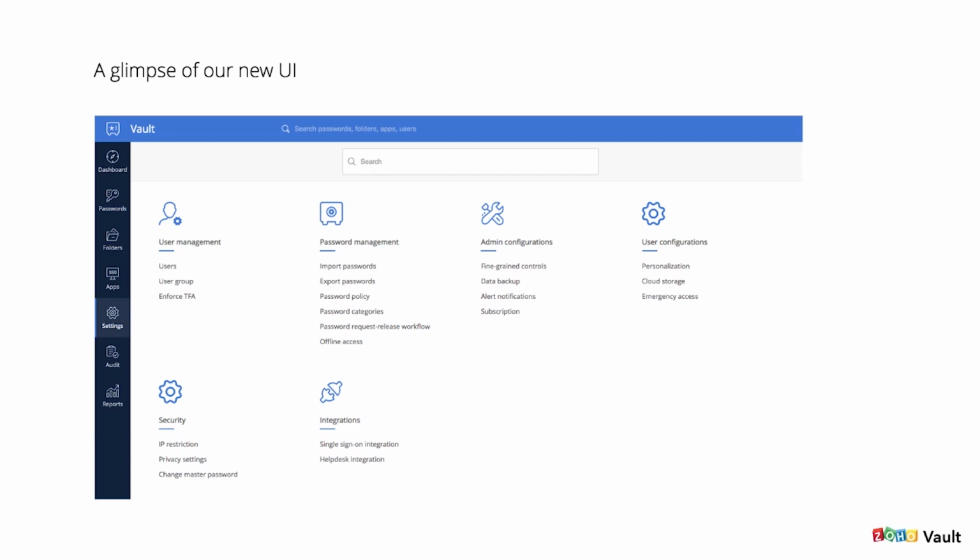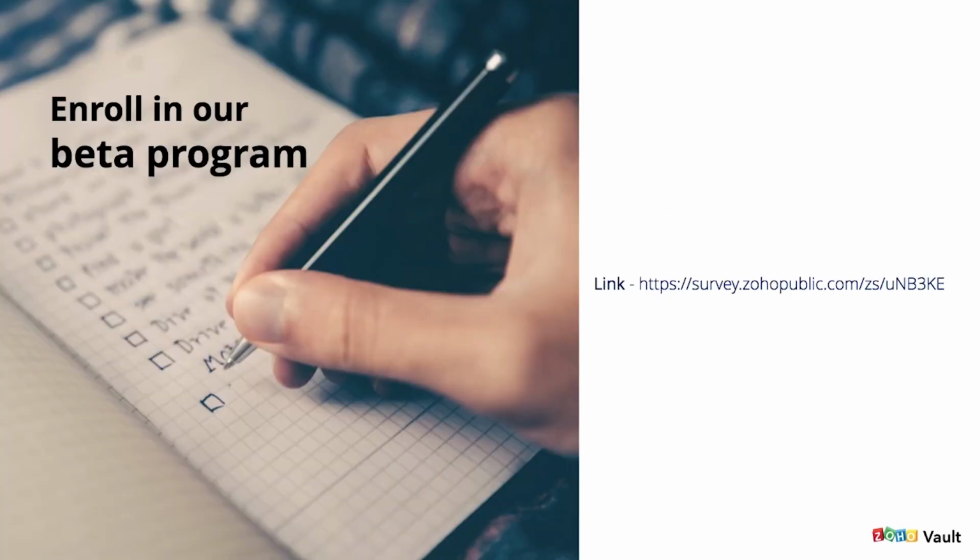We would be having our betas going out by the middle of November, and interested users can definitely sign up for the beta program. If you'd like to enroll yourself for the beta program, here's the link that you can make use of. You can very well sign up for our beta program to get notified whenever we release our new UI's beta.